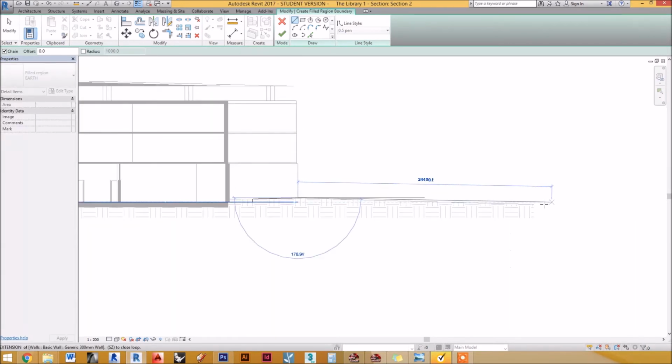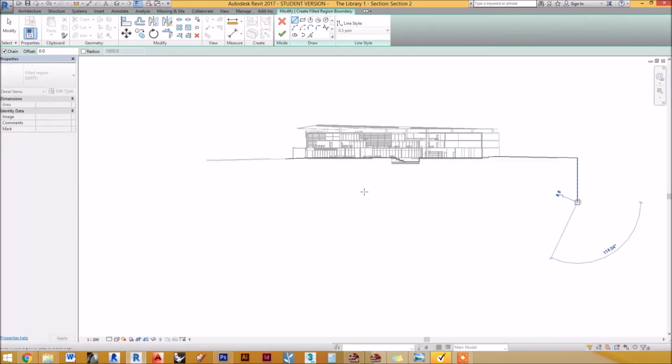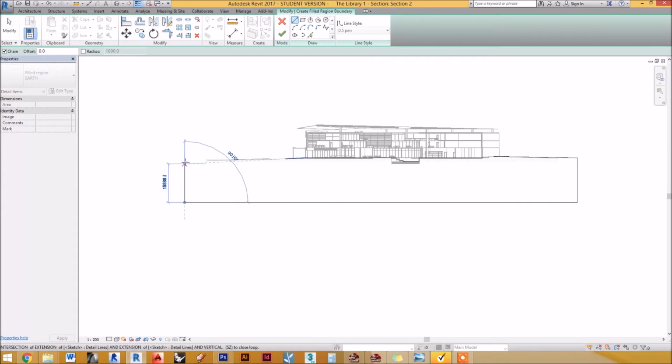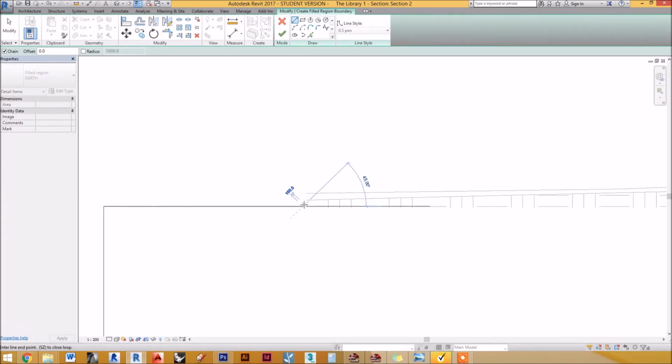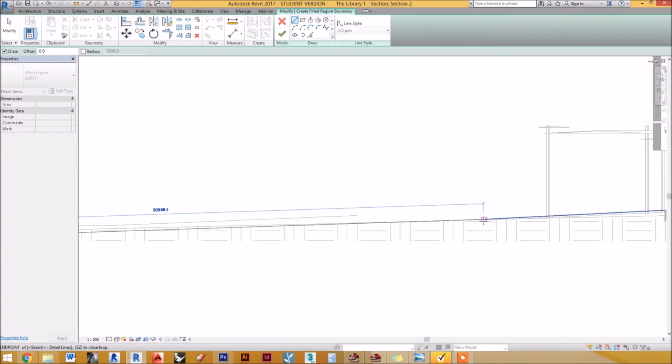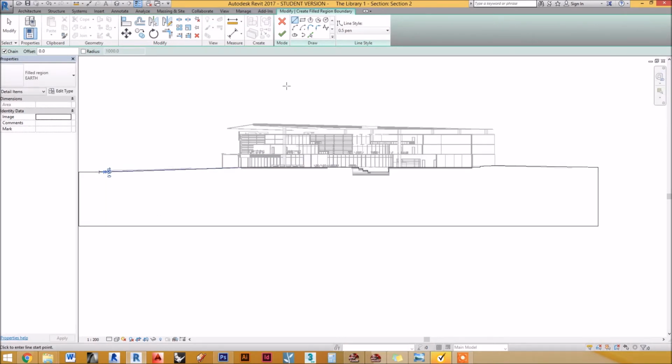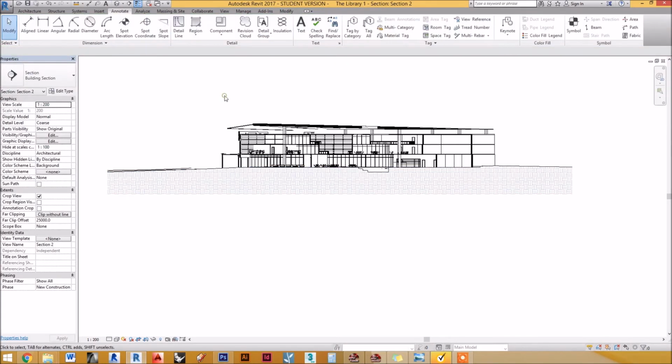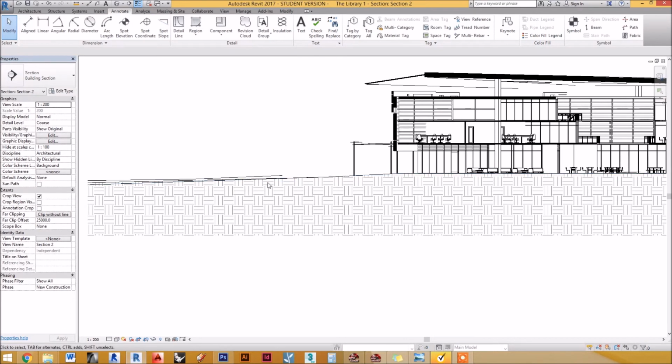Alright, I like to take my sections. The important thing about sections and elevations is to take the line all the way to the edge of the page. So you take your line all the way past where you cropped it, it'll look a lot better. Do it here, past where I cropped it, and then just join it back together. Alright, we'll click OK. And you see that's going to make a nice line for us.